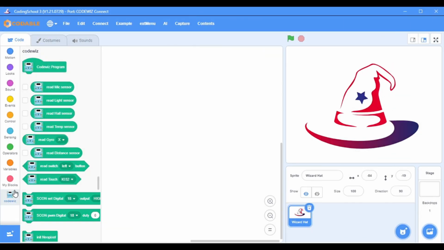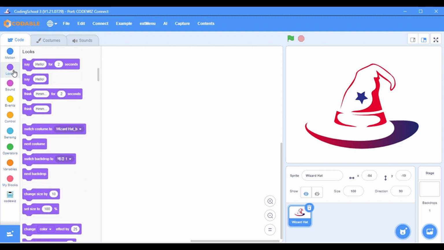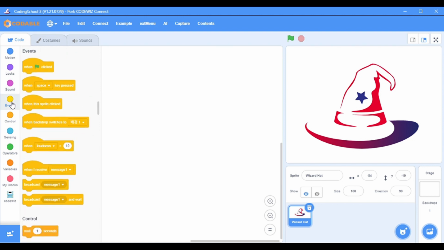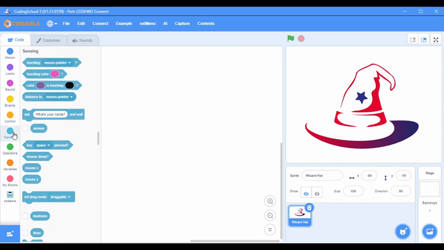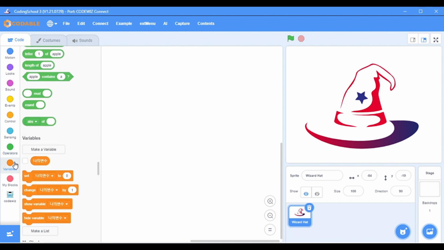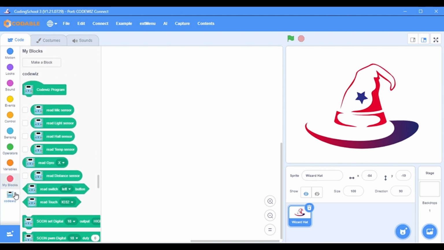After installing the Coding School Tree program successfully on our laptop or computer, we can see that the CodeWiz port is already connected to the CodeWiz sensor board. Right now on the screen, there are 3 areas of Coding School Tree: block area, coding area, and execution area. There are 9 command blocks on the block area: motion blocks, looks blocks, sound blocks, events blocks, control blocks, sensing blocks, operators blocks, variables blocks, my blocks, and CodeWiz blocks.